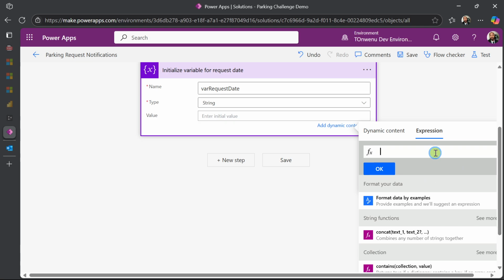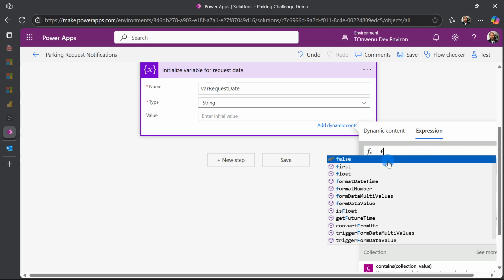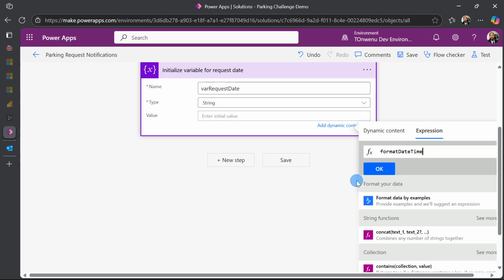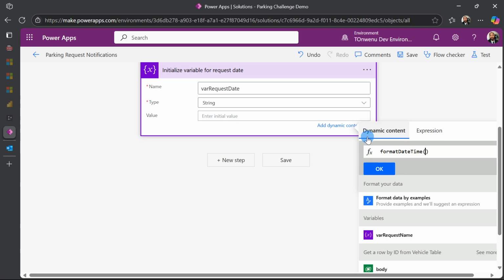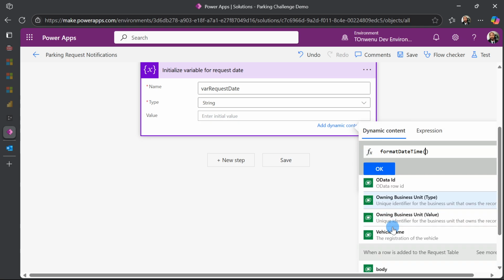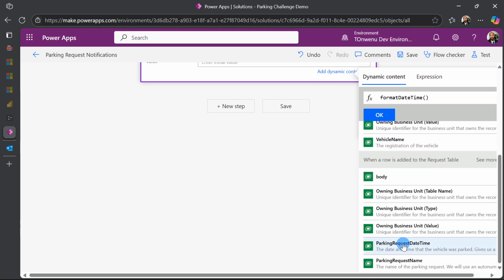Start with formatDateTime. So just type in formatDateTime, and then in parentheses, switch over to dynamic content. And what we are looking for is the parking request date time. So this is what we're looking for. So your entire formula should be saying formatDateTime right now with trigger output, body, and whatever your parking request datetime is saying in your logical name.